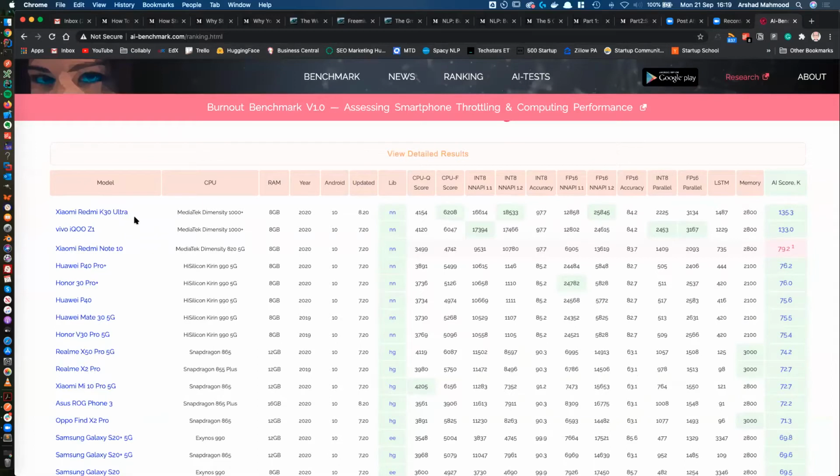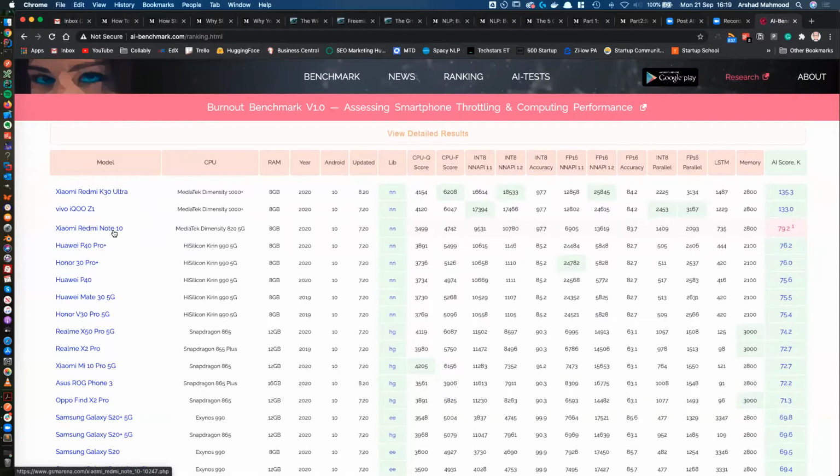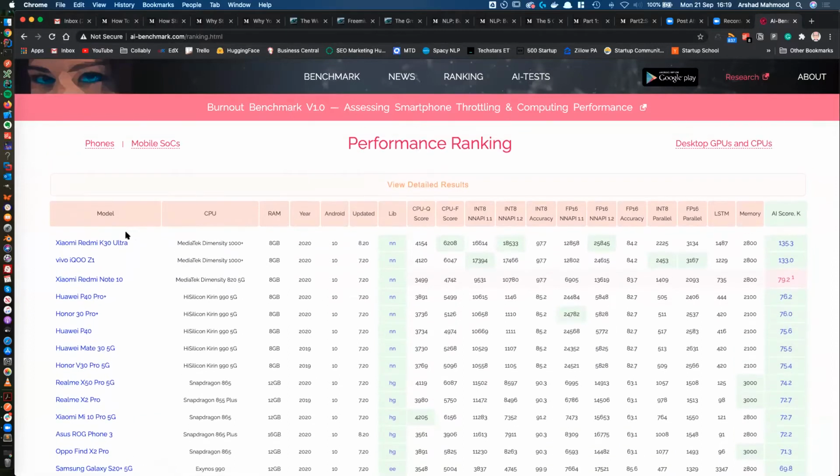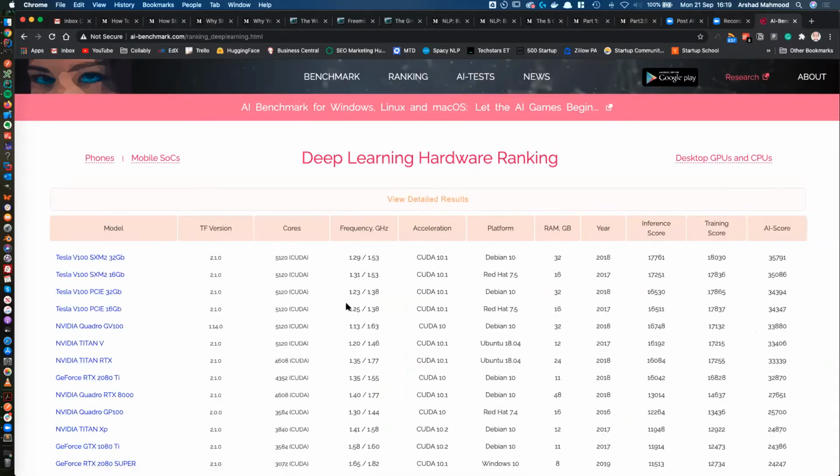So it's a Xiaomi. Xiaomi, that's a Chinese tech company. So these are mobiles, it looks like. Yeah, so over there on the right, desktop GPUs and CPUs.